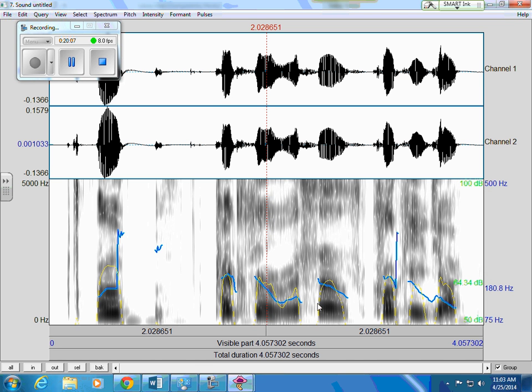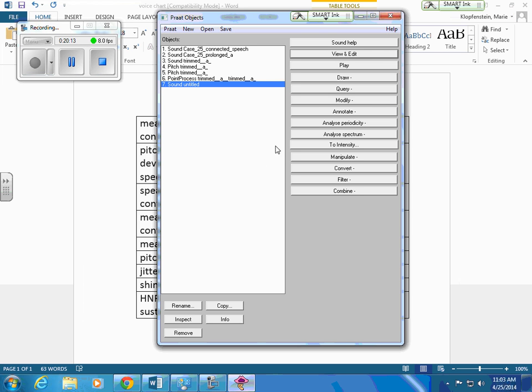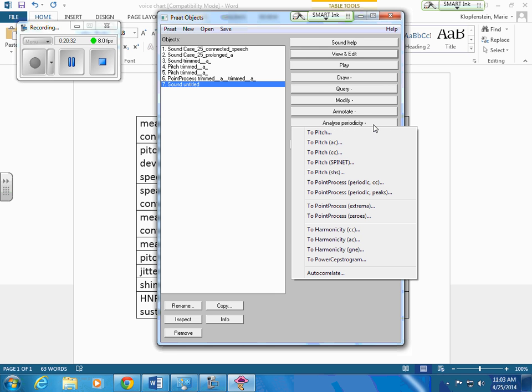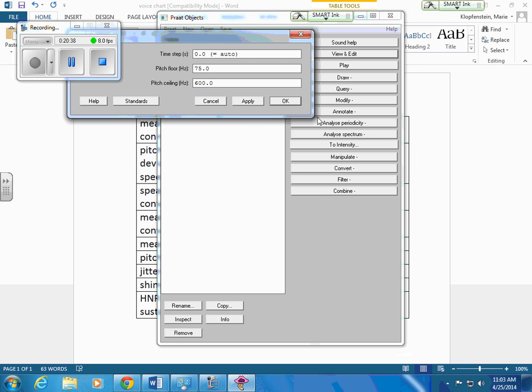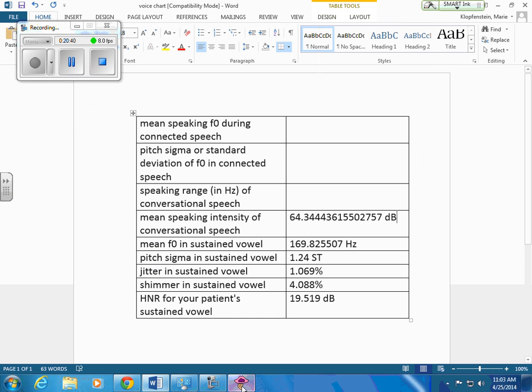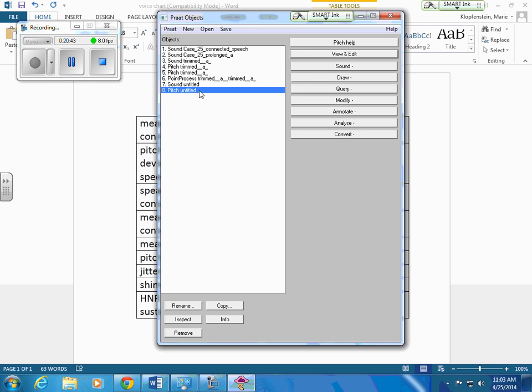So I can get that all if I exit out of this sound. There's a lot of different ways you could get this info, but the easiest would be just to create another pitch object and get all that information from that pitch info option. So to do that, I'm going to make sure the sound is highlighted in the Praat object window and go to the Analyze Periodicity button again. When you click that, you get this menu dropping down and you'll want to select to pitch. Hit OK, and then if we go back to the object window, we'll see we have a new pitch object.